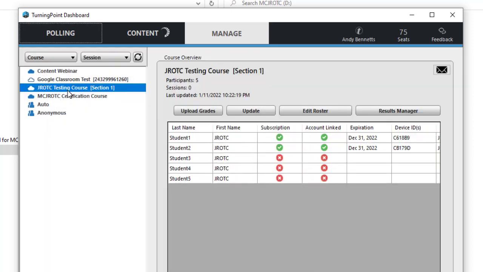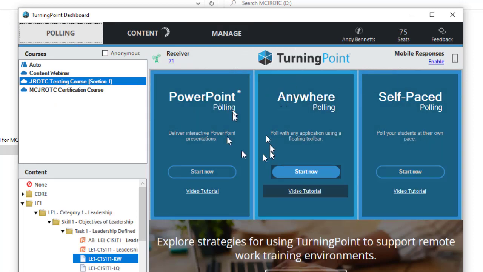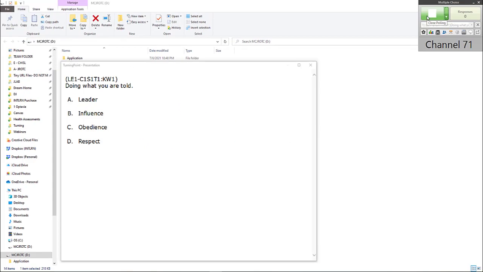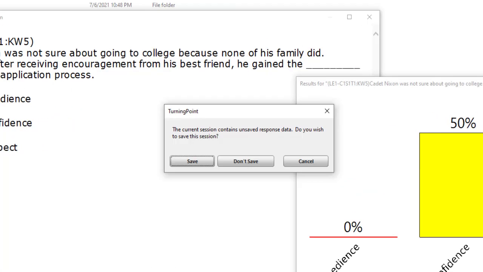And now when we want to use the clickers for a test or something like that, we go over to polling, and then we deliver the PowerPoint anywhere or self-paced polling just like we would normally, but we're just going to highlight this course here. Let's just do a keyword question real quick here. We'll do anywhere polling just as a quick review. A few answers in here. Okay, we'll get a couple answers. We'll do a few of these. Okay, so we've got our 5 questions answered.